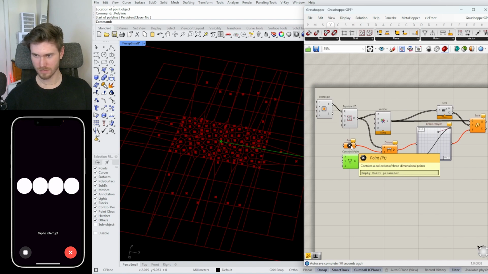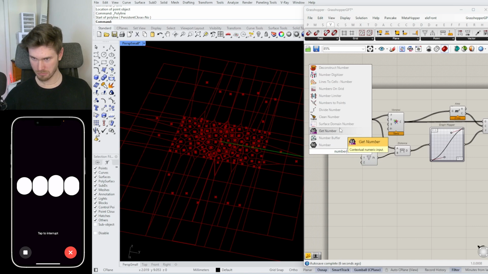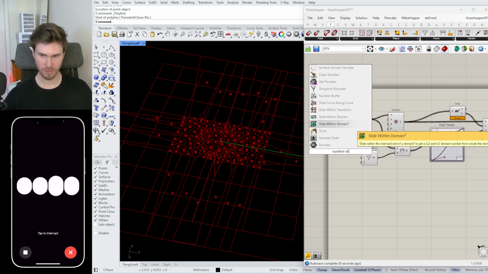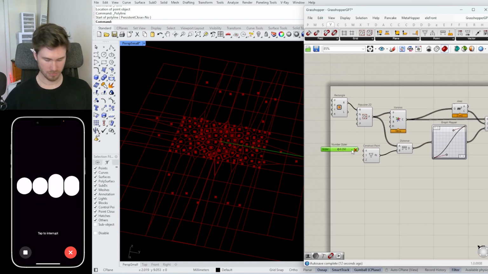Example using number sliders. 1. Add number sliders. Add 3 number slider components to the canvas by double-clicking and typing number slider. These sliders will be used to control the X, Y, and Z coordinates. Set the range and values for each slider according to your needs. For example, set the range from -10 to 10 for simplicity.